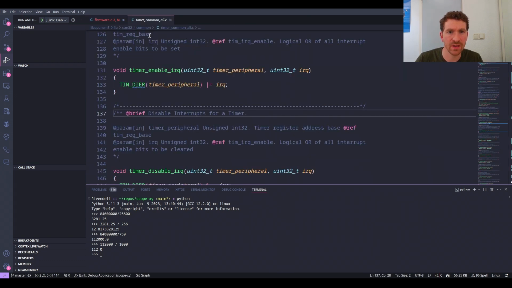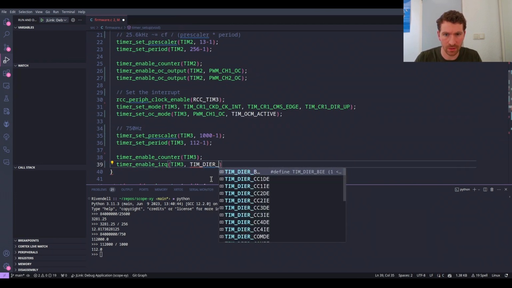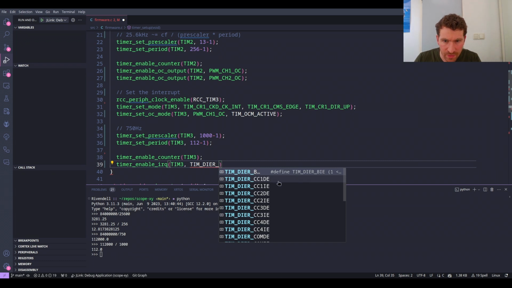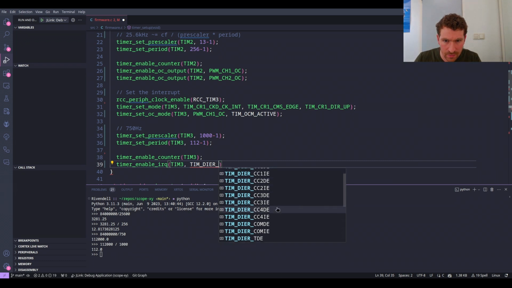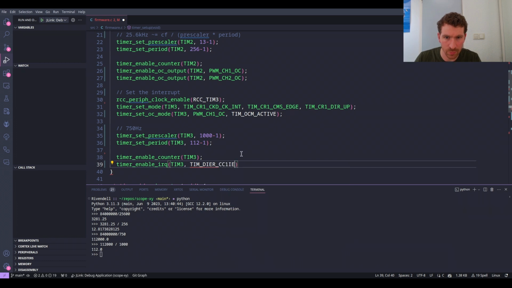So it's the DIER. Oh yeah, so we actually want the CC1. Where do we specify this? The CC1 interrupt enable. That's what we want. So channel 1 here is our interrupt. Basically we want to get an interrupt for channel 1, because we're just doing channel 1 on this whole thing.